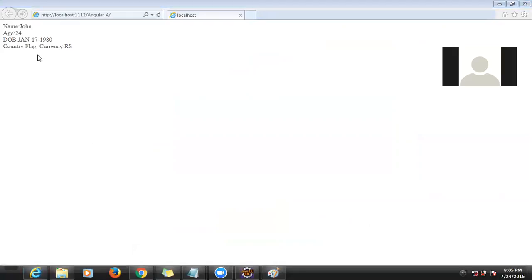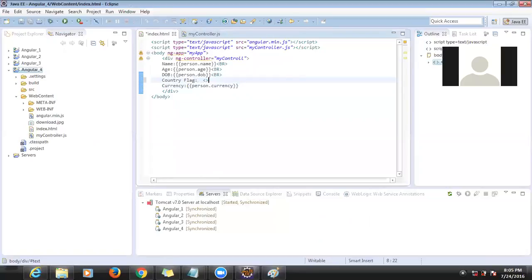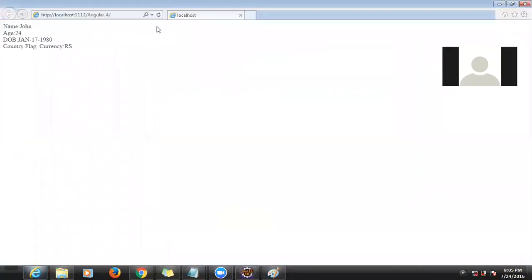Now the country flag is blank. I need to give one breakpoint here. Let me give one break and go back to our page, and you have to give refresh. Person dot flag, right? Right now I'm not displaying the image. Did you see that? There is no flag, right?